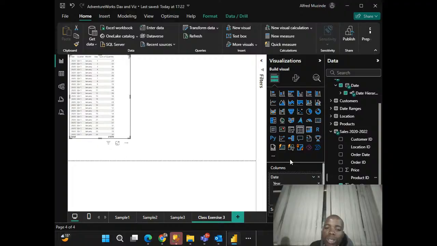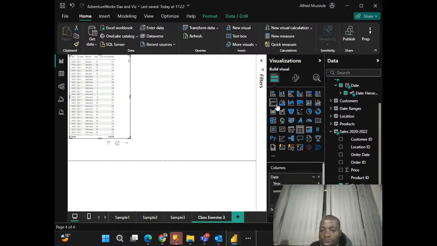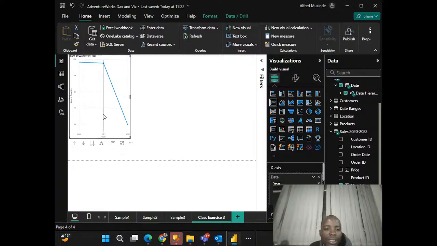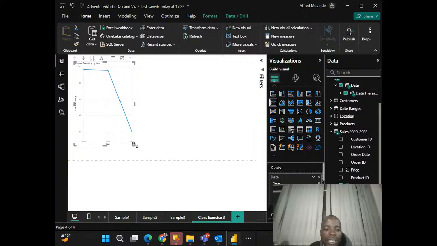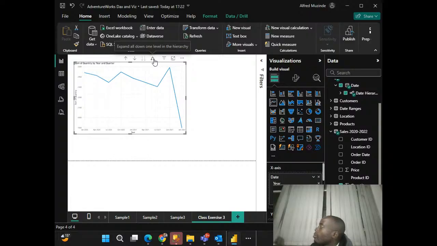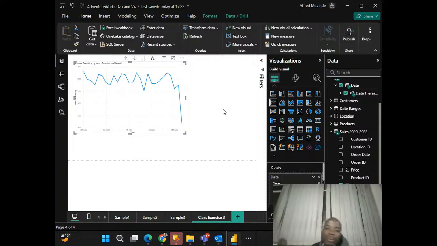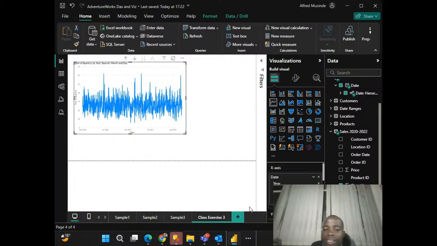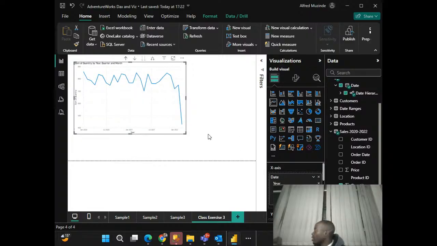So maybe for me to visualize this, I need a line chart. While it's clicking this, I go to the line chart, and then now I have this. So it's showing what at year level. Then I can do my drill down. Maybe I'm here by quarter and month, by day. We said this may not make sense. So let's go one level up. Maybe this is making a bit of sense.